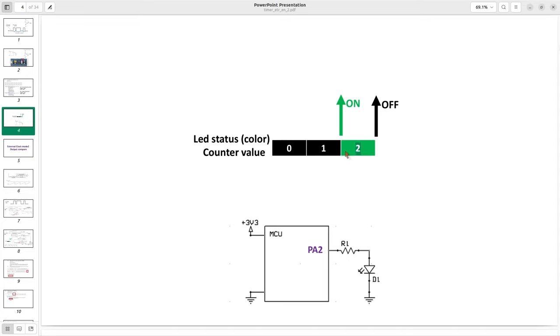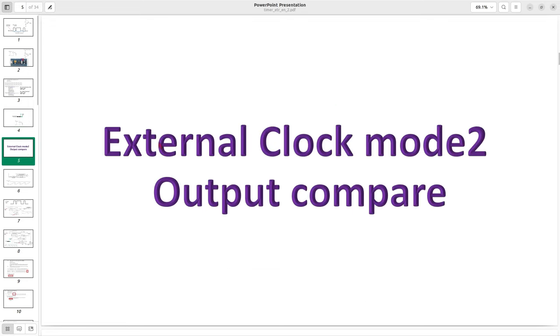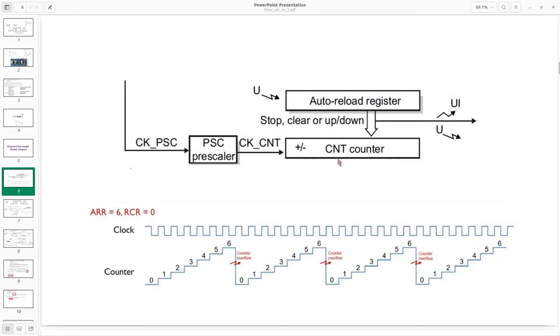We have to count how many times the push button is pressed, and we have to turn the LED on when we're changing the counter from 1 to 2, and we have to turn the LED off when we are changing the counter from 2 to 0. And the way we're going to do that is with the external clock mode 2 and output compare capabilities of STM32 timers. Each timer has a counter register.